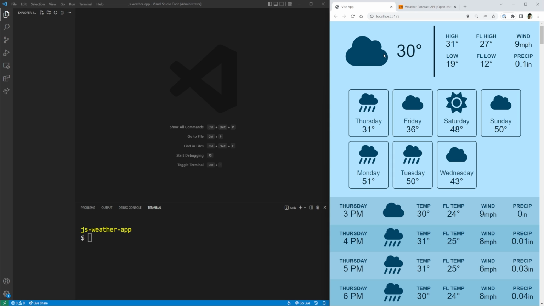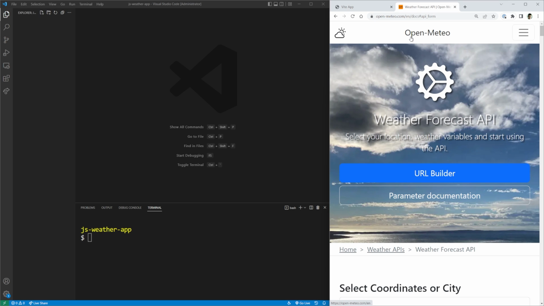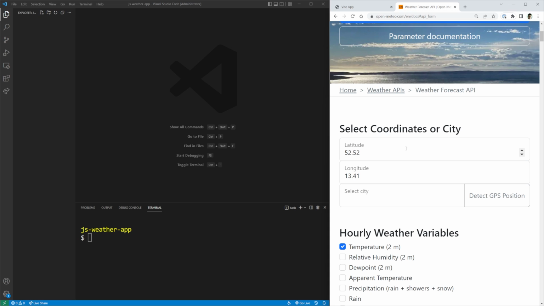Now, to actually use this weather API, we're going to be using the Open Meteo Weather API, and this is a completely free API. All you do is just call a URL and it gives you back information, no API keys needed, which is great.